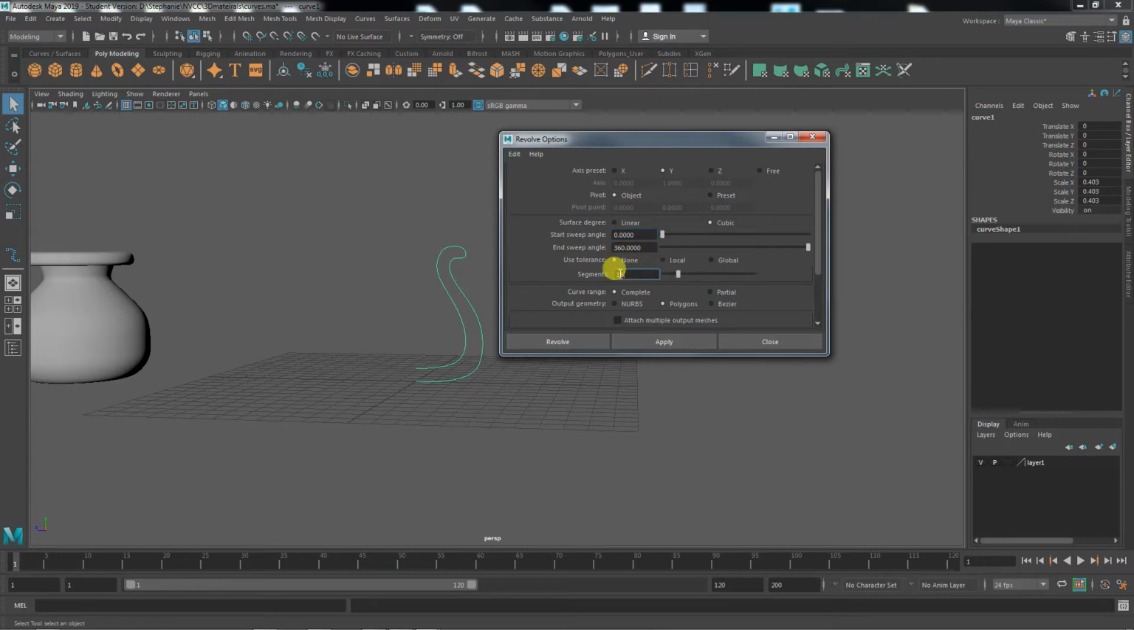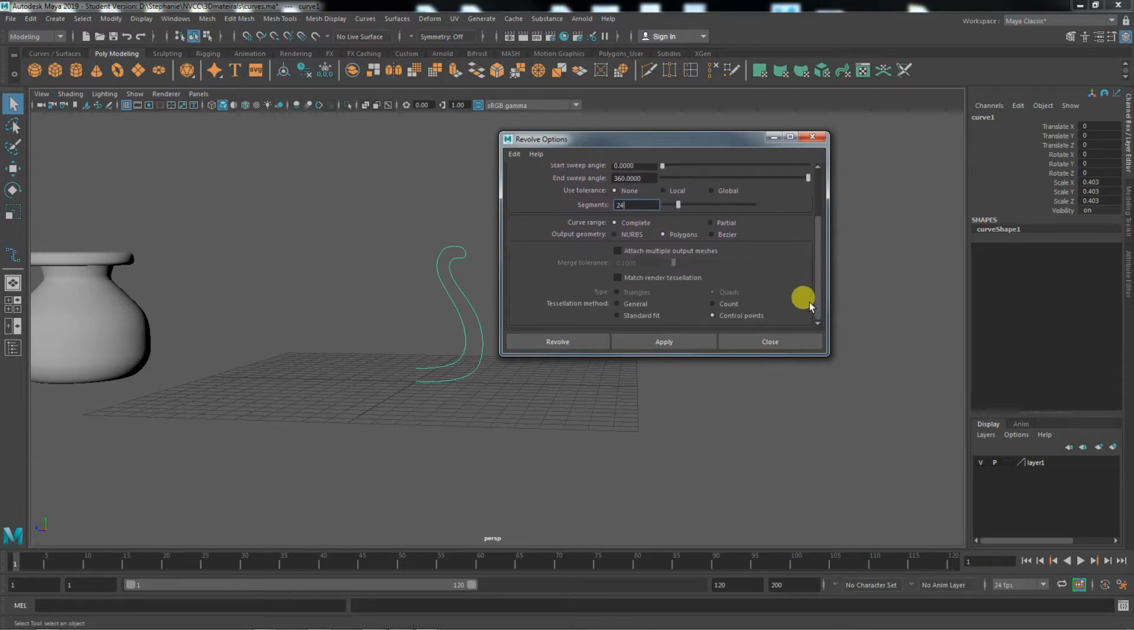Segments around, you need more of these than you think. I usually do something that's divisible by 3 because 360 is. I don't know why. And let's see. The default, I think, is actually going to have you with NURBS. Yeah, that's the default. So when we're in here, under output geometry, we have to click polygons. And then we have to say quads instead of triangles. And then for tessellation method, I say control points right now.